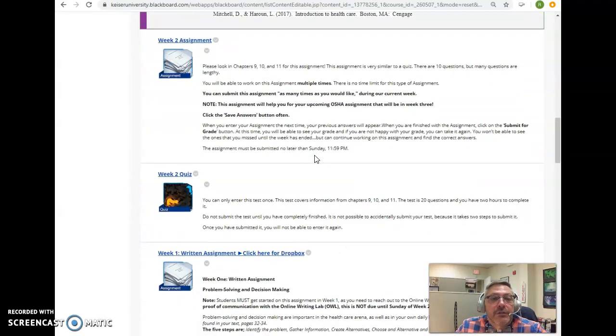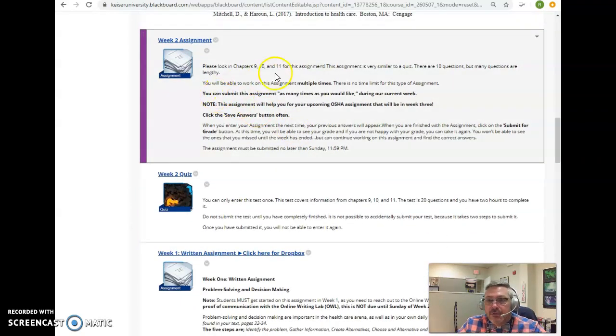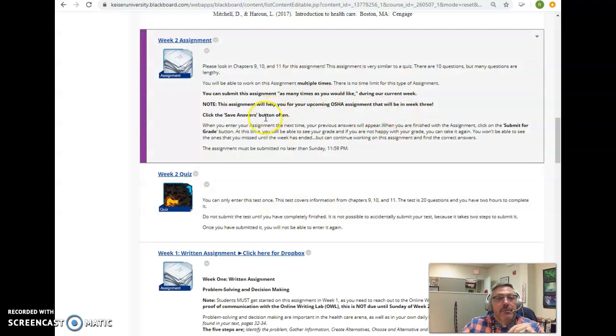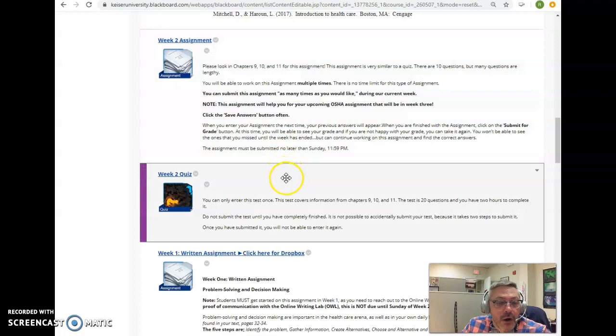Then you have the week 2 assignment, which is a precursor to your week 3 assignment. So this is to get you ready for the OSHA assignment. So this is like a quiz. You can take this as many times as you like until you have a score that you're happy with. Now the assignment in week 3 for OSHA, you have to score 70% or above to pass the class. So try to score above 70%. And again, take this as many times as you like until you are comfortable with the score that you earned.